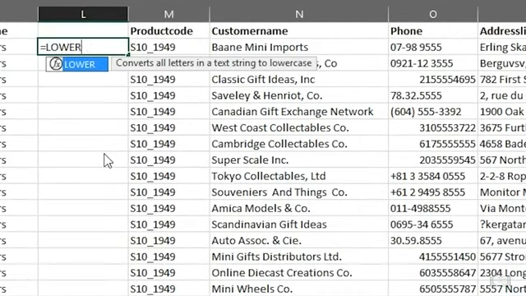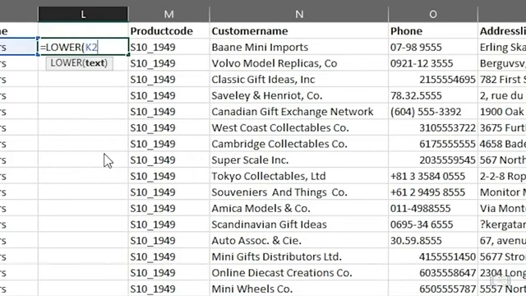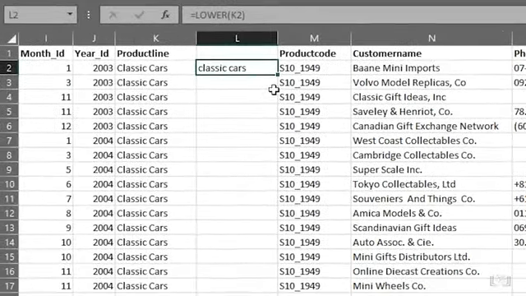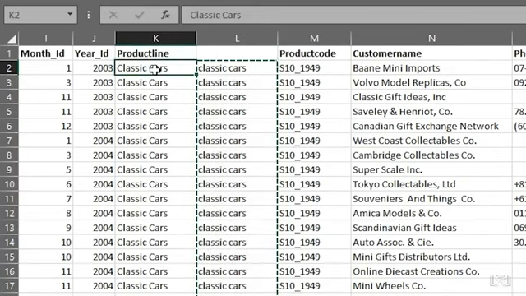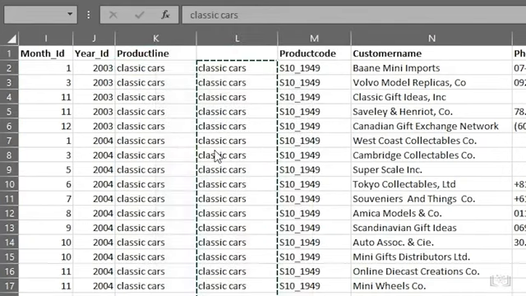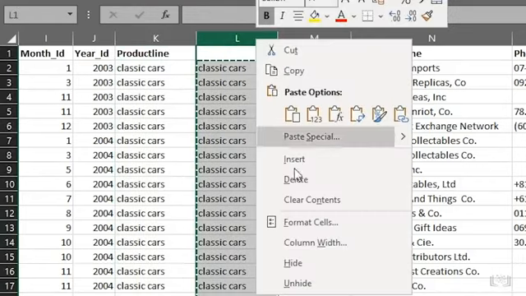You type equals, then lower, then open parenthesis, then the cell reference, in this case K2, and then close parenthesis and press enter. You can now see the result is the product line data in lowercase, and you can now copy the formula down to the rest of the column by double-clicking the fill handle once more. As before, you then copy and paste the contents of the helper column to the original column by ensuring you use the Paste Values option. Now you can delete the helper column.